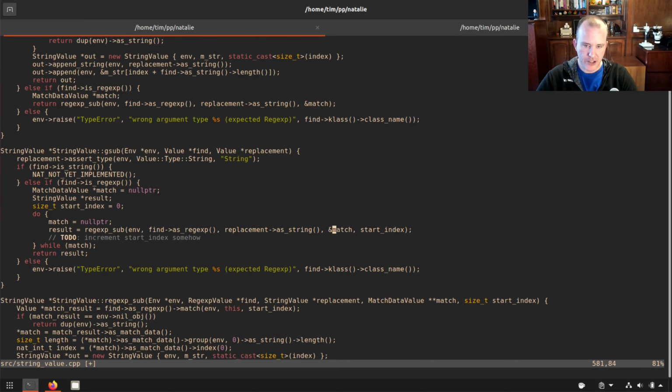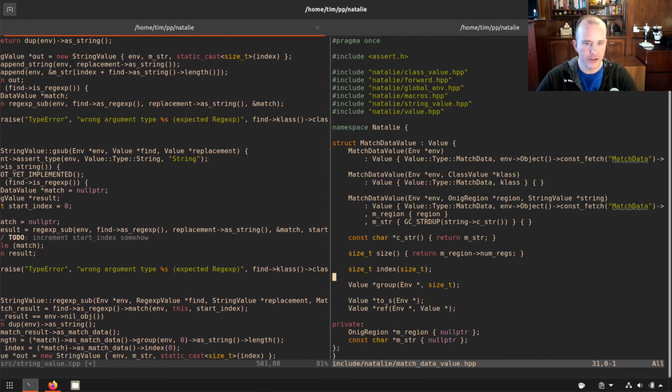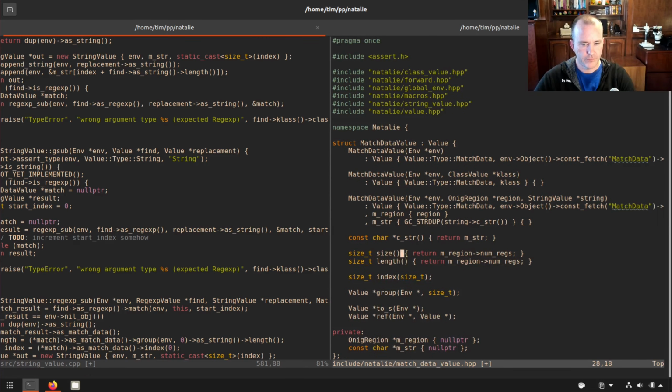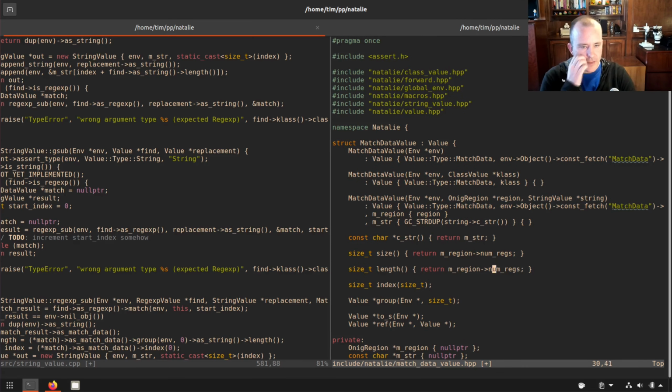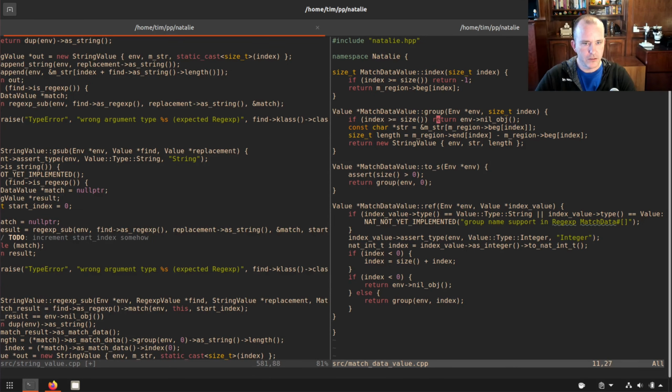Well, we're setting the match object and match data value header. What does it have? Does it have a size? A size is how many groups it has. It would be really nice if we had a length. How do we get the length of the match? I believe we can do match data value.cpp. Group.